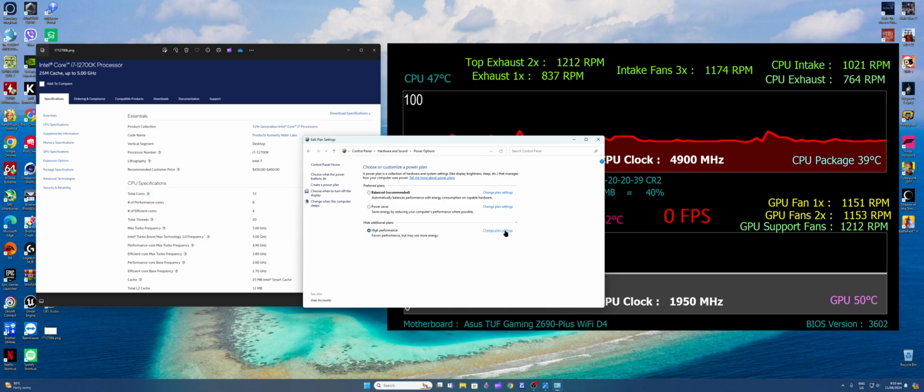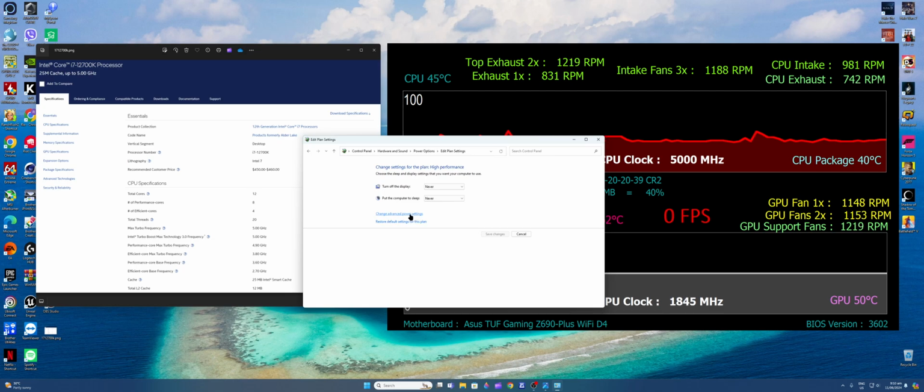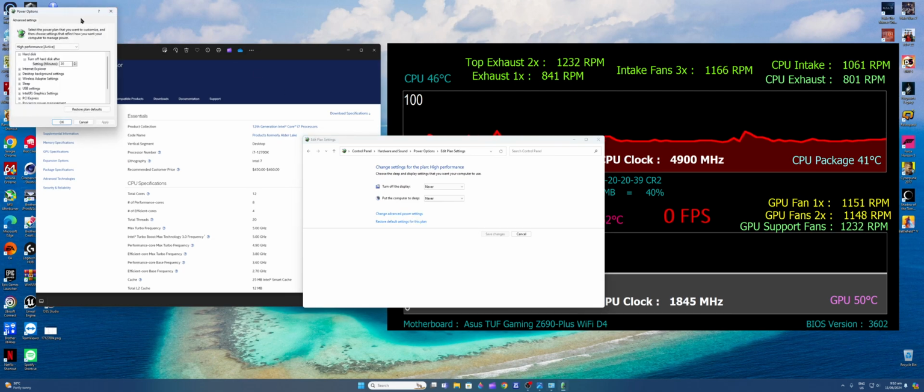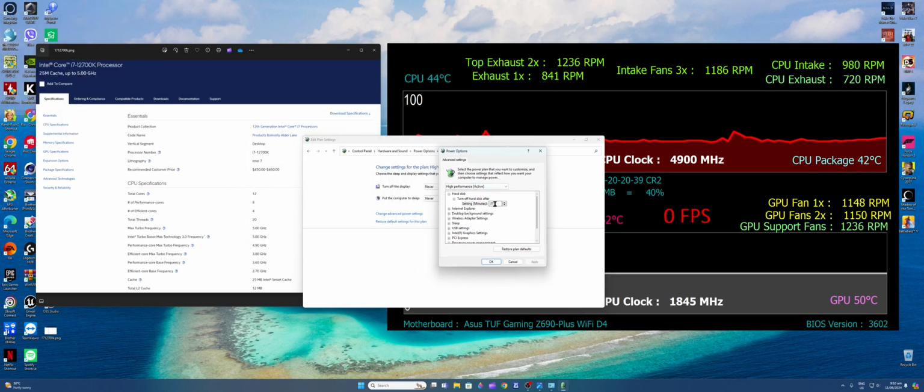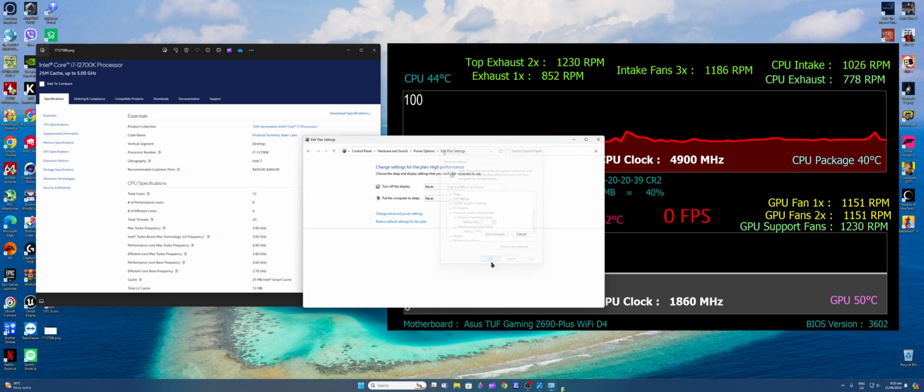And go to change plan settings. Change advanced power options. Here, you can see high performance. I want you to go to the processor power management. Here, you have to keep the minimum processor state at zero. Click Apply. On the maximum processor state, keep it at 100. Click Apply or OK. Save changes.